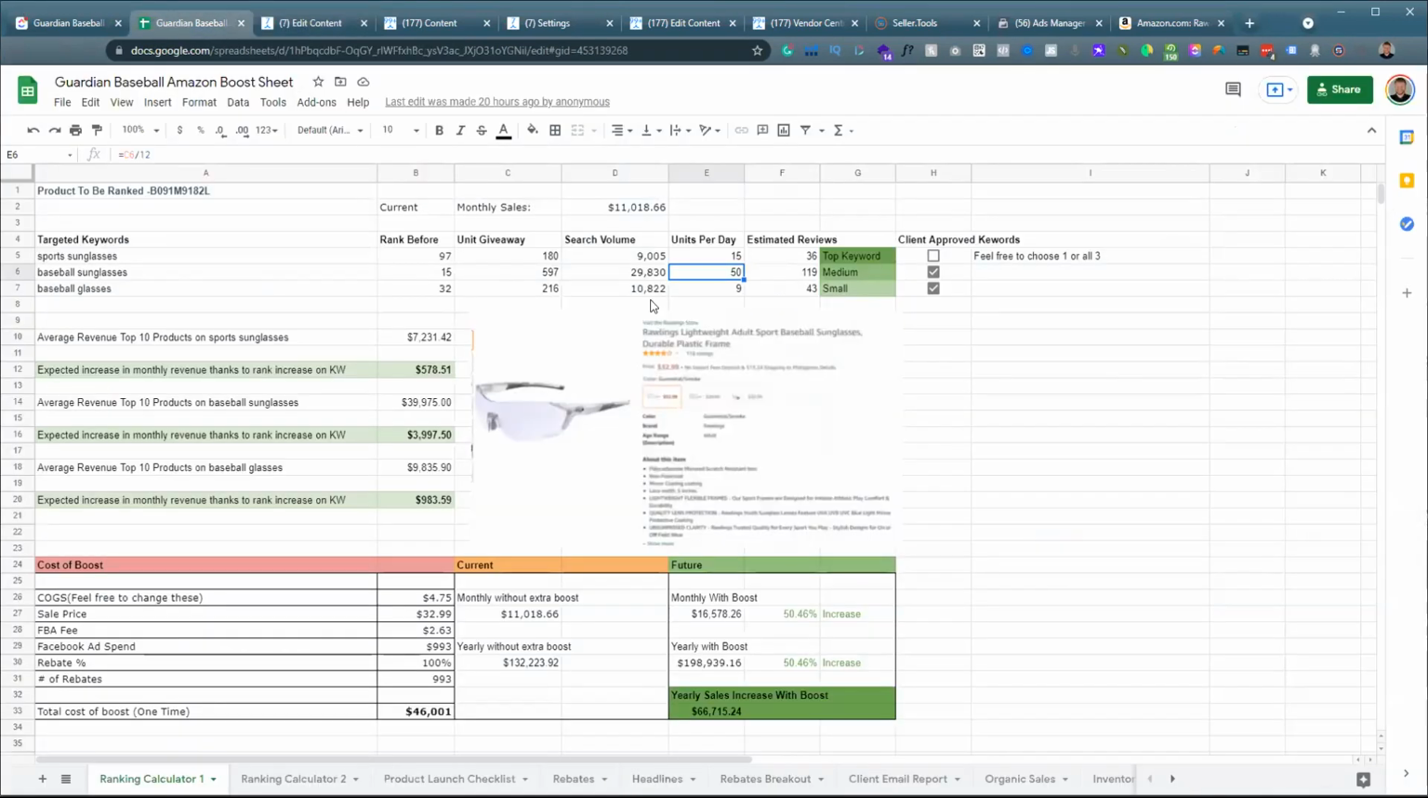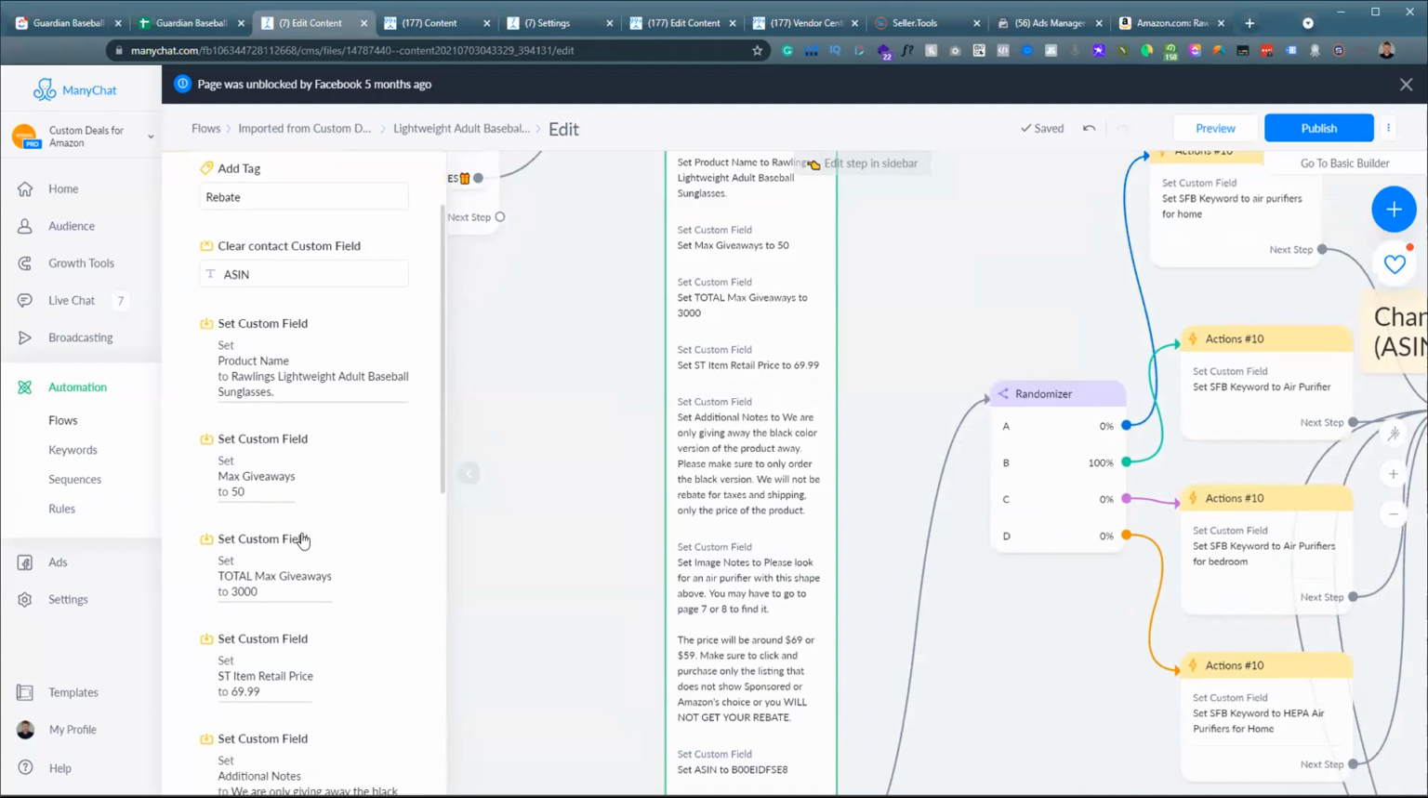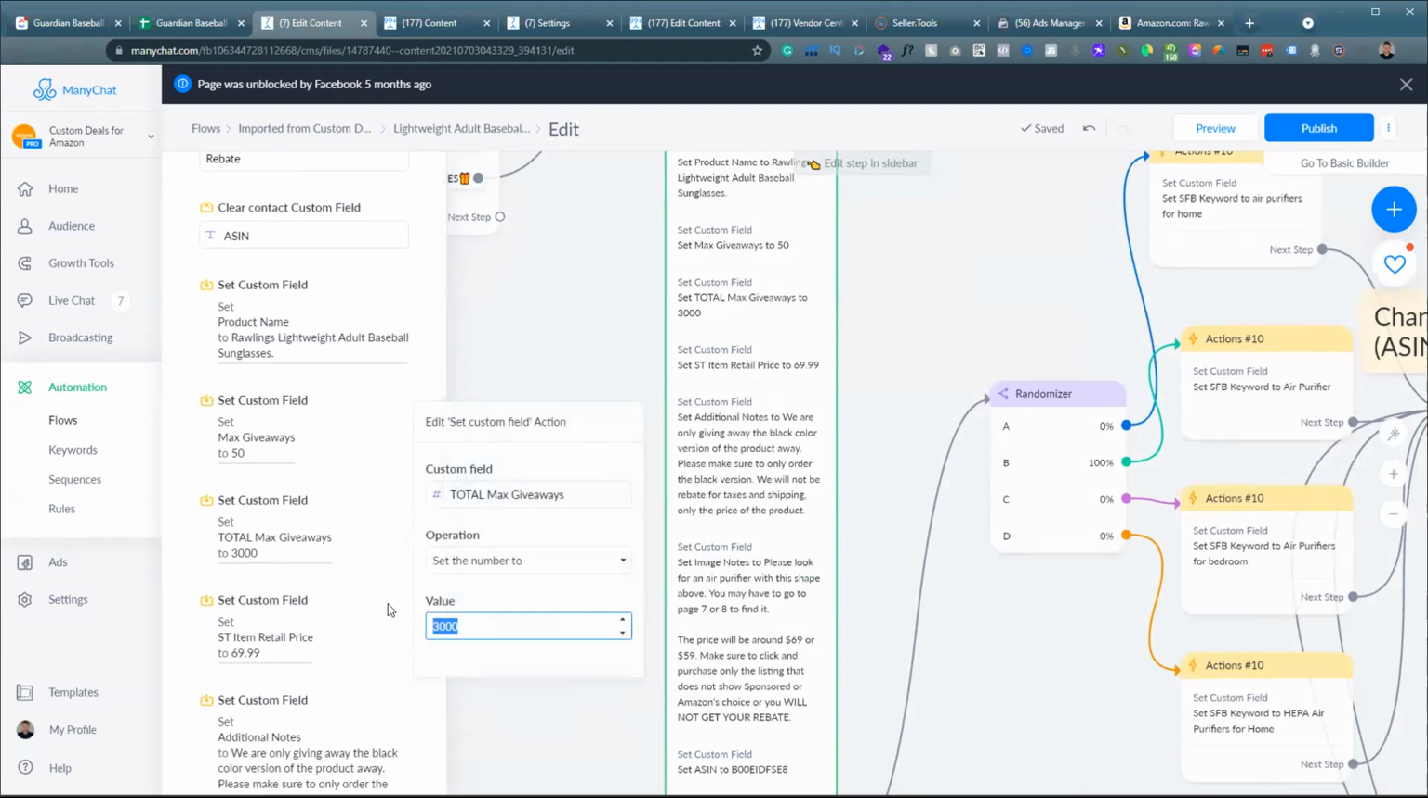Okay. And then this is the amount we're giving away total. So you see where it says unit giveaway? You can either look down here. So you see the number of giveaway, almost 1,000 units, 993. So we're going to go in here and put the max giveaway equal to 1,000. Okay. And now we're going to get the item retail price next.